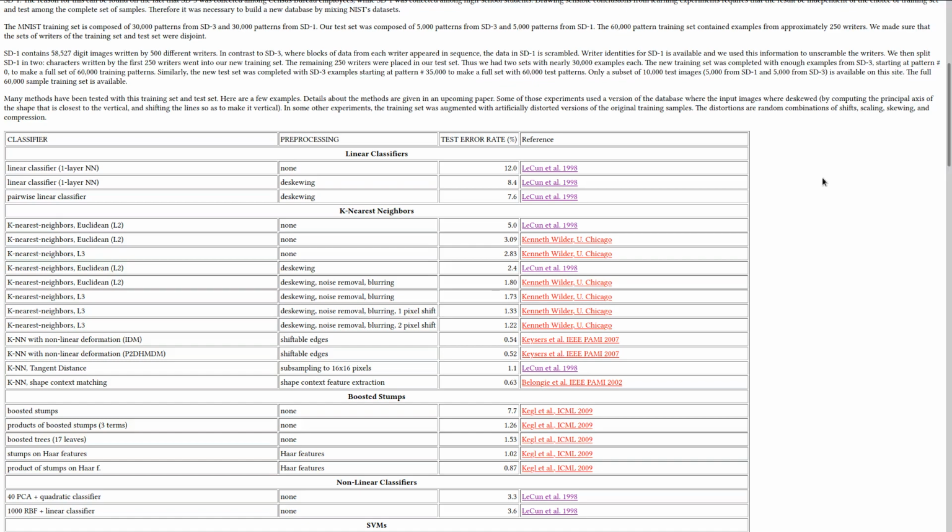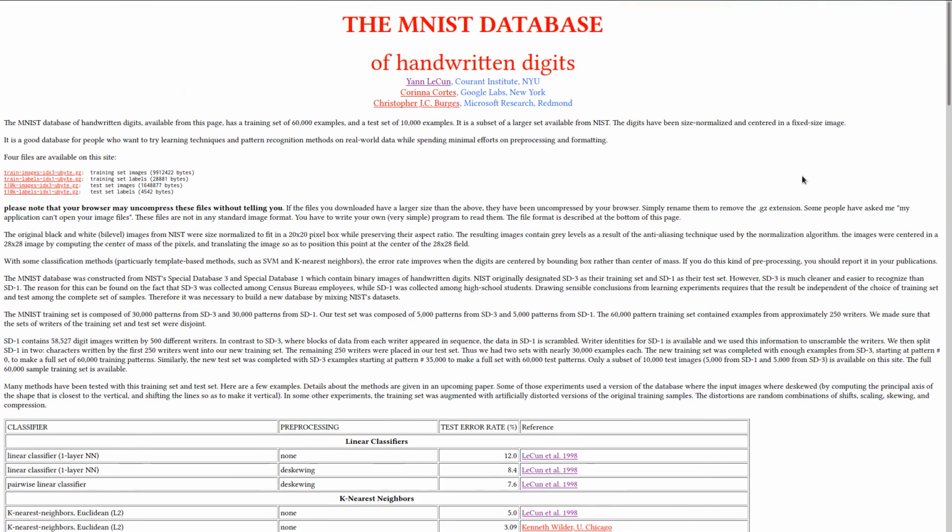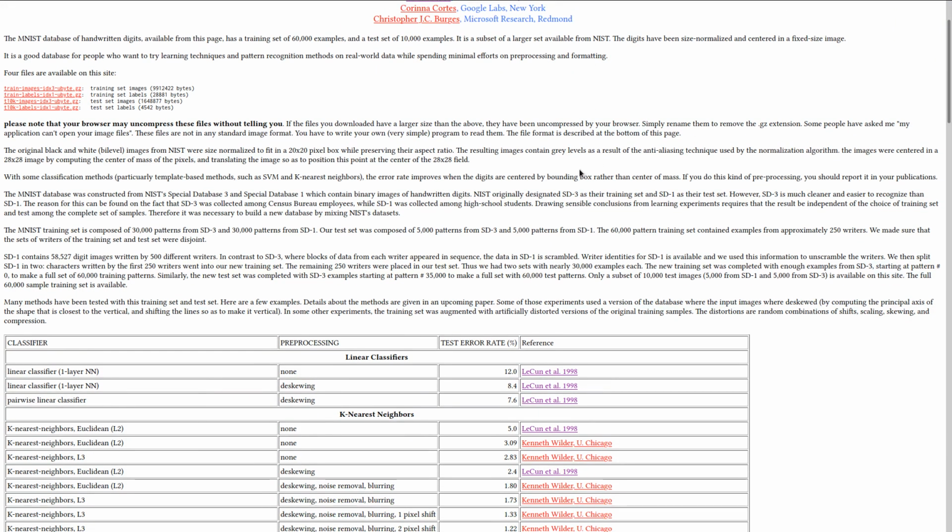Hello everyone and welcome. Today is a very exciting day because I will be showing you the progress made on the library code. Today I actually implemented the classifier on the MNIST data set.